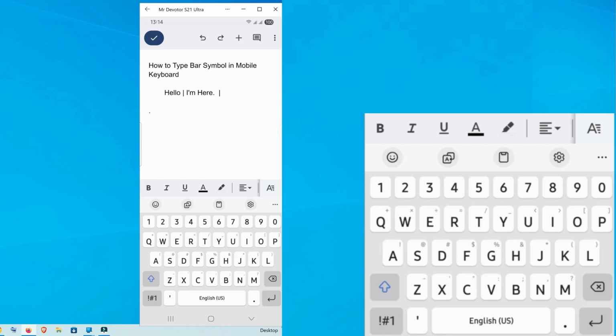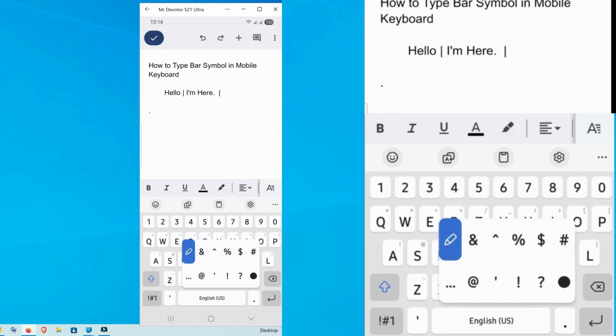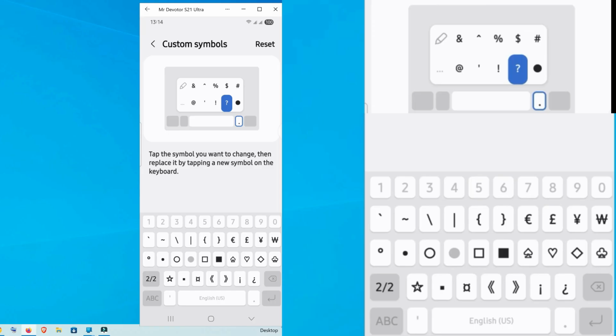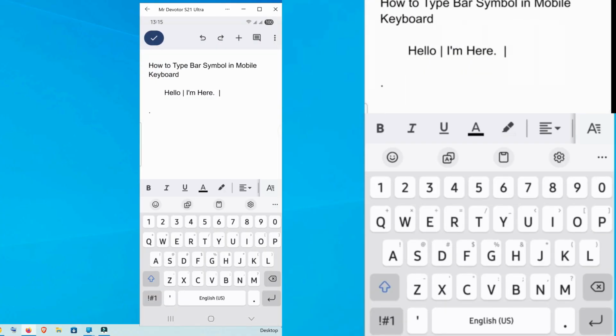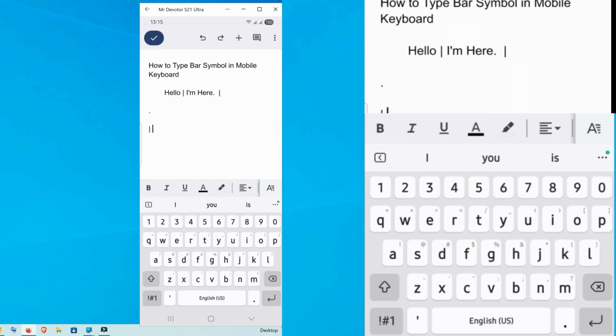If you frequently use the bar symbol on mobile, then long press the dot button and click on this pencil icon. Now say you want to replace, for example, the question mark. Then you need to click on the 2 by 2 button and click on this bar symbol, and here you can see that it has been replaced. Now go back and hold the dot button. You will see that the bar symbol is over here, so you can use it quite frequently.